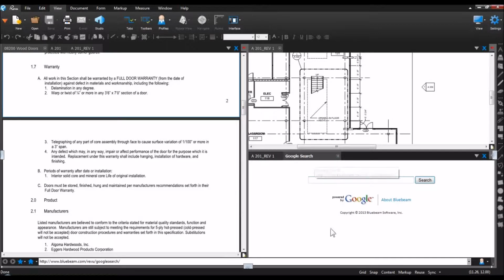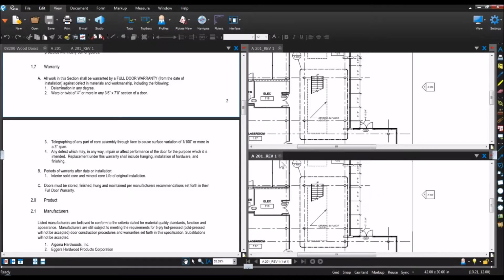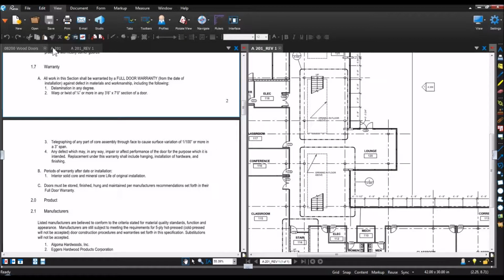Naturally, we always see people watching sports down here in the internet browser in Revu and working on their sheets at the same time. Wouldn't necessarily recommend it for employment purposes, but it is possible with Revu. So I'm going to close out some of these panels.